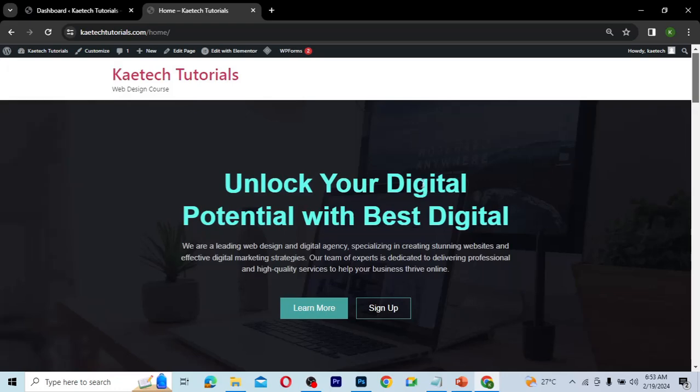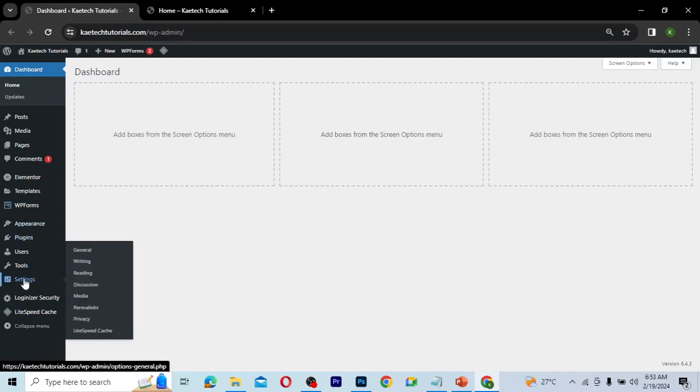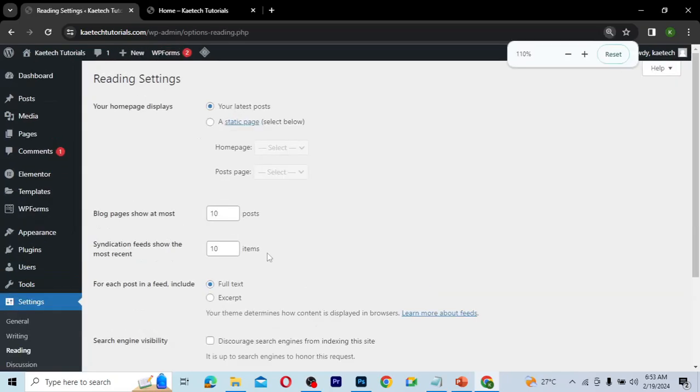Now how can we do that? How can we make this one our home page? Let's go to the back end of the website over here, and all we need to do is to scroll down to settings over here, and then we're going to go to reading. Okay, so reading over here, we're going to click on reading. Let me zoom in a little bit.